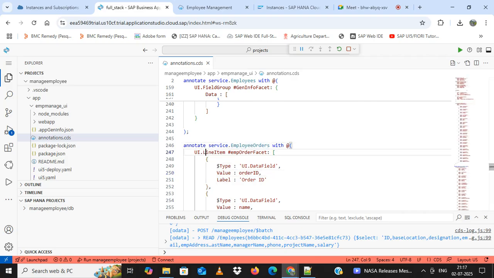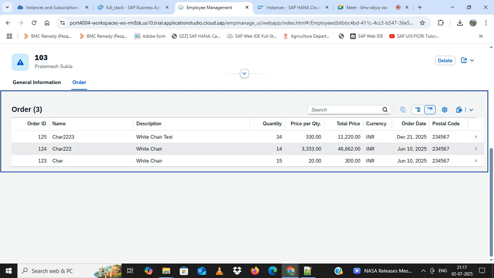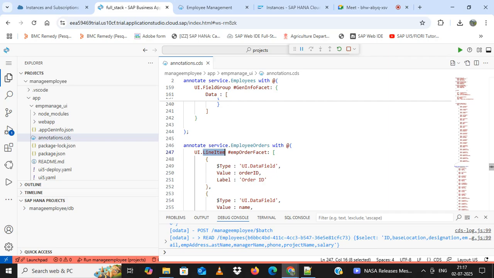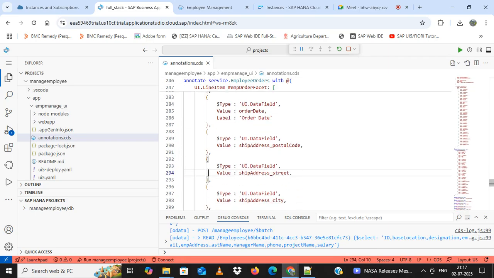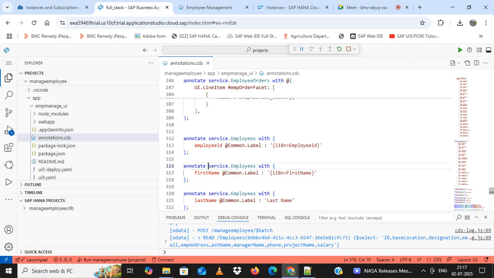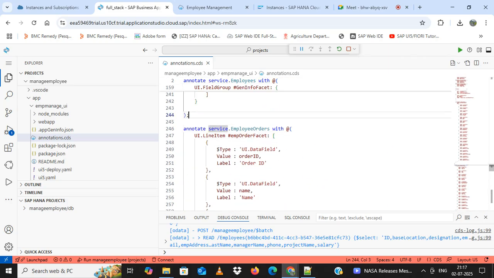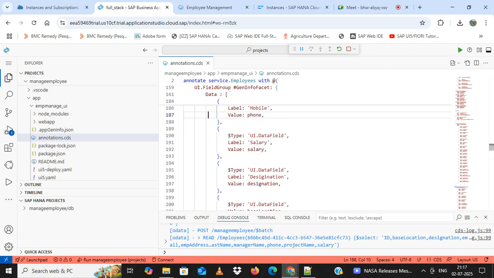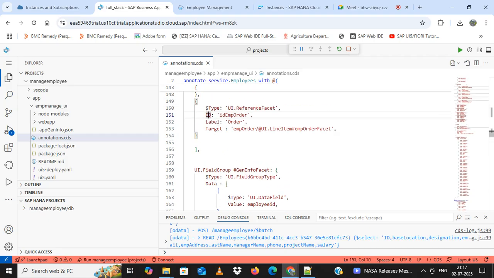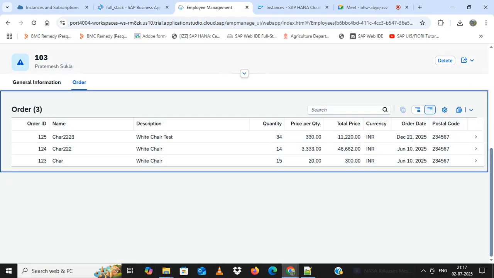then here we can see line item, and let's say as per our requirement, again we have to add all the fields under the line item annotation. So here we can see, here it's a qualifier, and here we have all the fields. Okay, and if you see the facet, so just see the facet. So what we have to pass, since it is a line item, so first we have to pass navigation, EMP order is a navigation, and then UI dot line item, and here we have to pass qualifier name. Okay, so that's how order is coming for this employee.